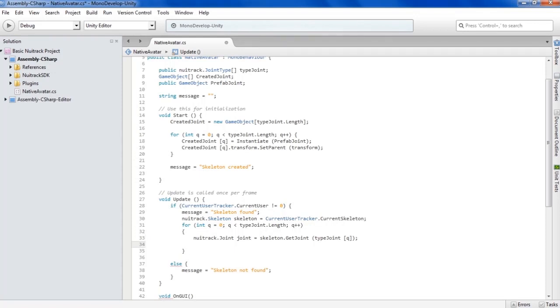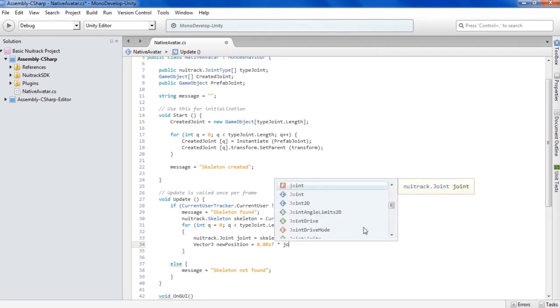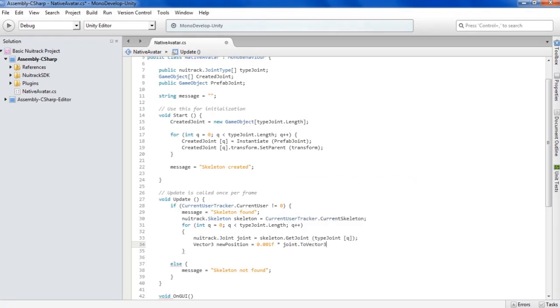Let's calculate the joint position by calling the toVector3 function from the current joint. Keep in mind that 1 unity unit is about 1 meter, so we have to convert the obtained data from meters to millimeters. Set the calculated new position to the created joint object.